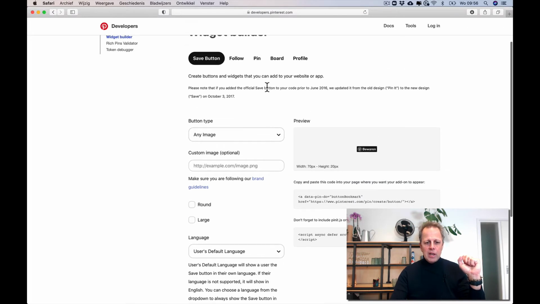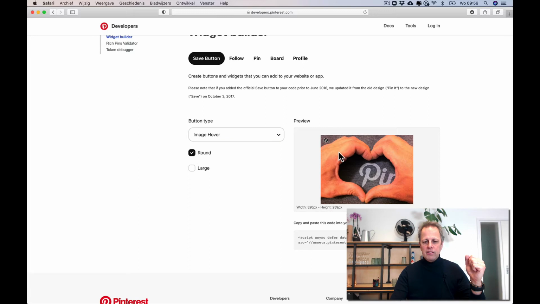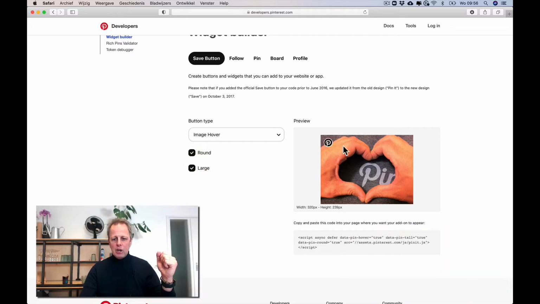And for this, let's go to the button type, and we want to have it as an image hover. Now you see an image here on the right side. You see there's also, when you hover over, a little spot that says bewaren. It means save in English. I don't want to have the text because we have an international language, so let's just use the image, and when we select round, it's gone. All the text is gone. You have the image, and I think this is a little bit too small, so let's select large also, and there it is.